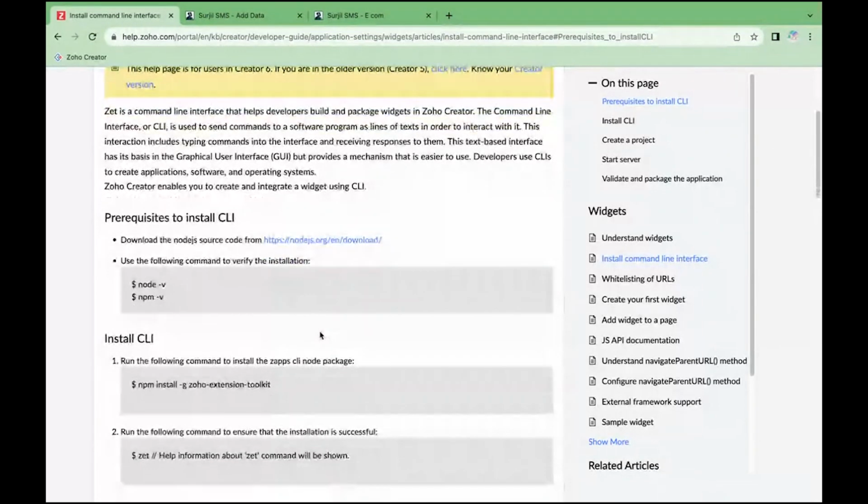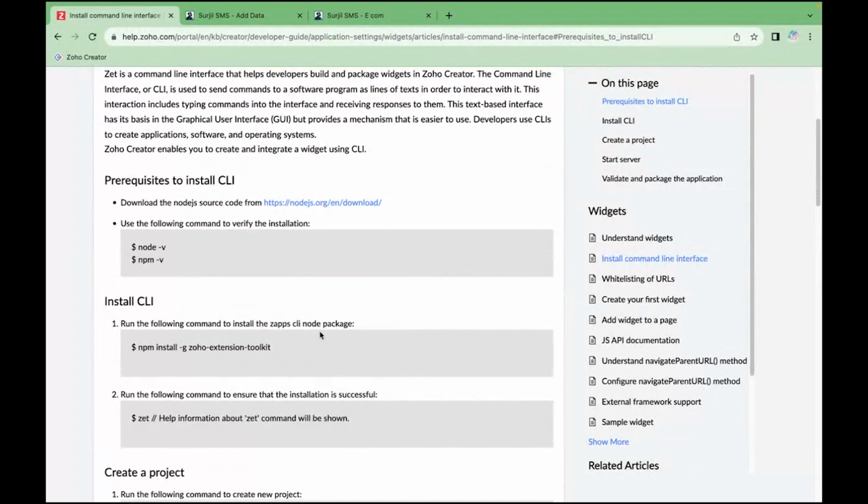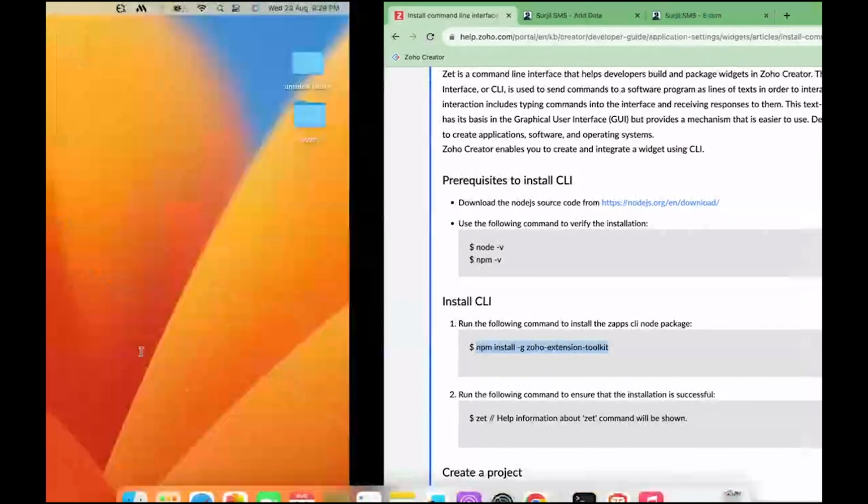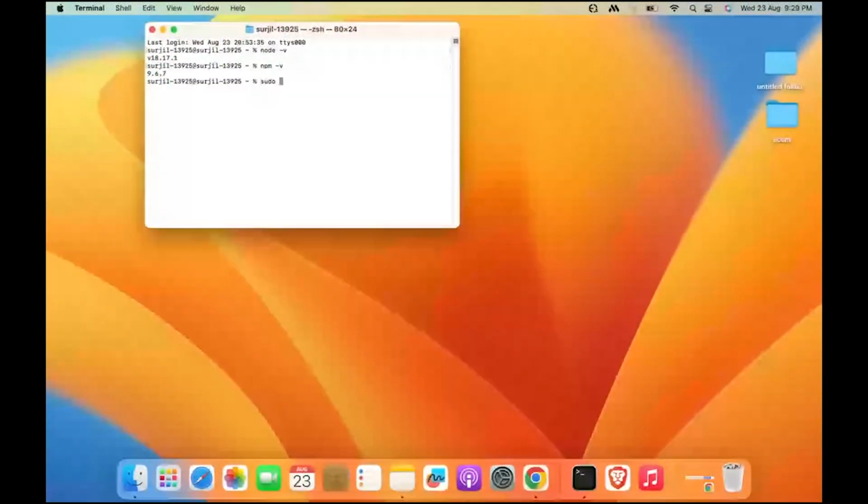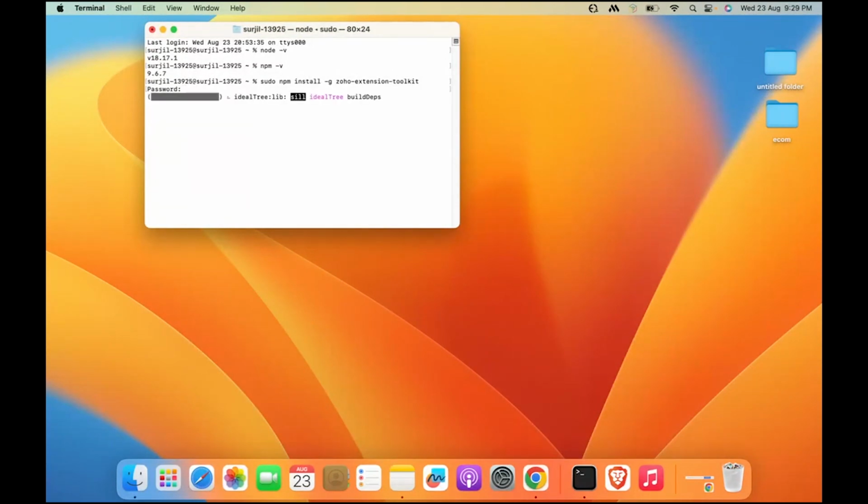So once the prerequisite is done, the next thing is installing the ZApp CLI node package. This is done using the command npm install -g zoho-extension-toolkit. Let me run this command and install the ZApp CLI node package now. I'm copying this command. And I'm using sudo to run this command as admin on Mac. If you are using a different system, you can just ignore this. I'm entering the password. And it's getting installed now.